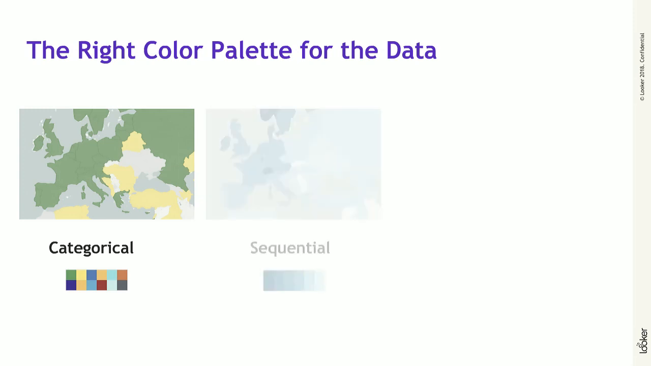The next type of palette is a sequential color palette. This is useful for continuous numeric data that is moving in one direction. Like in this case, we have the gross national income of each country that we see here.